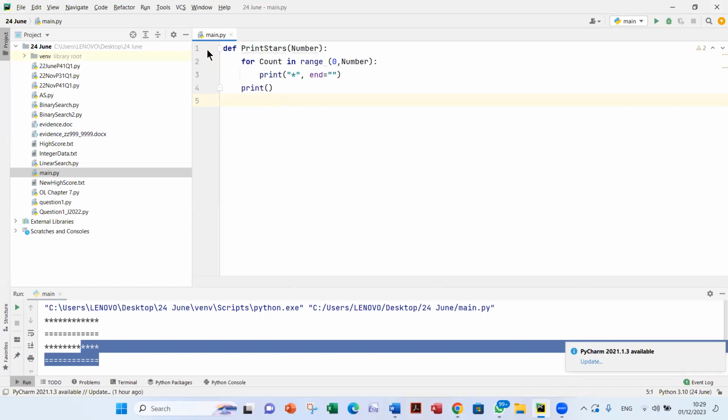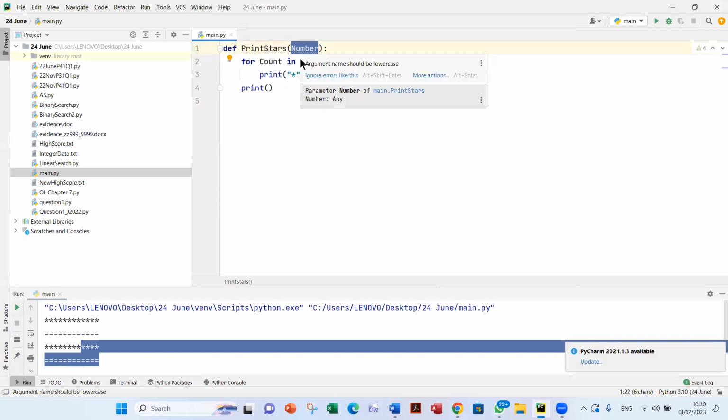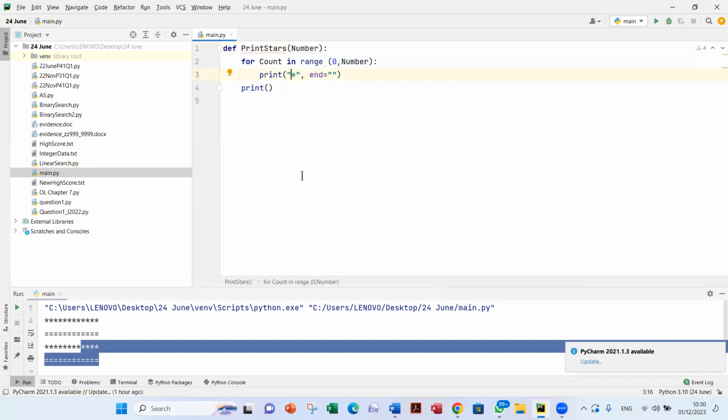So this is the procedure definition. However, to call it, it is expecting a number. And this is what is meant by parameters. It is expecting a value for a variable called number. So number is a parameter now. It will need it somehow. So for example, if you send 10, it will print 10 stars. I will show you right now.